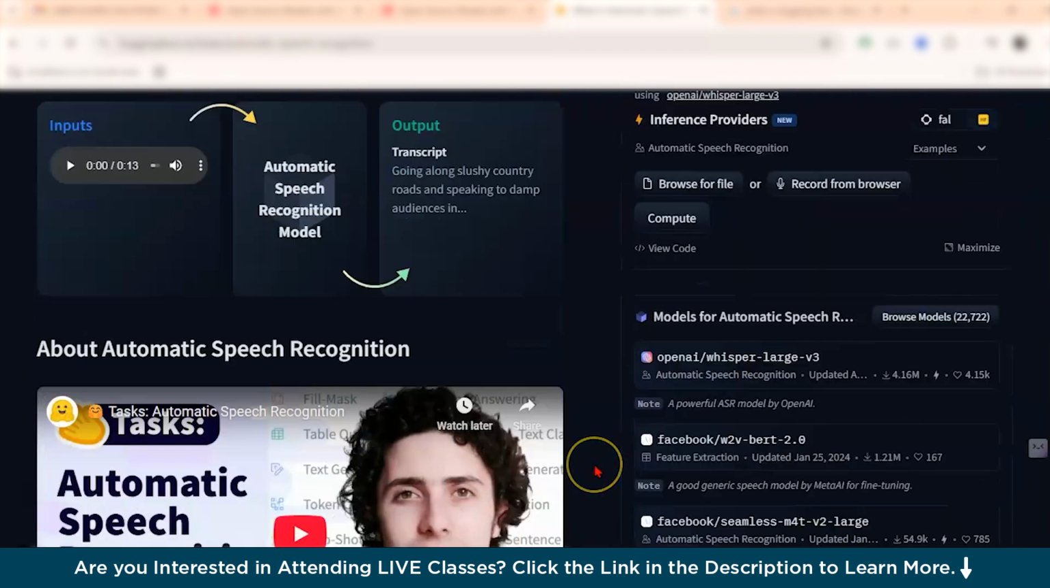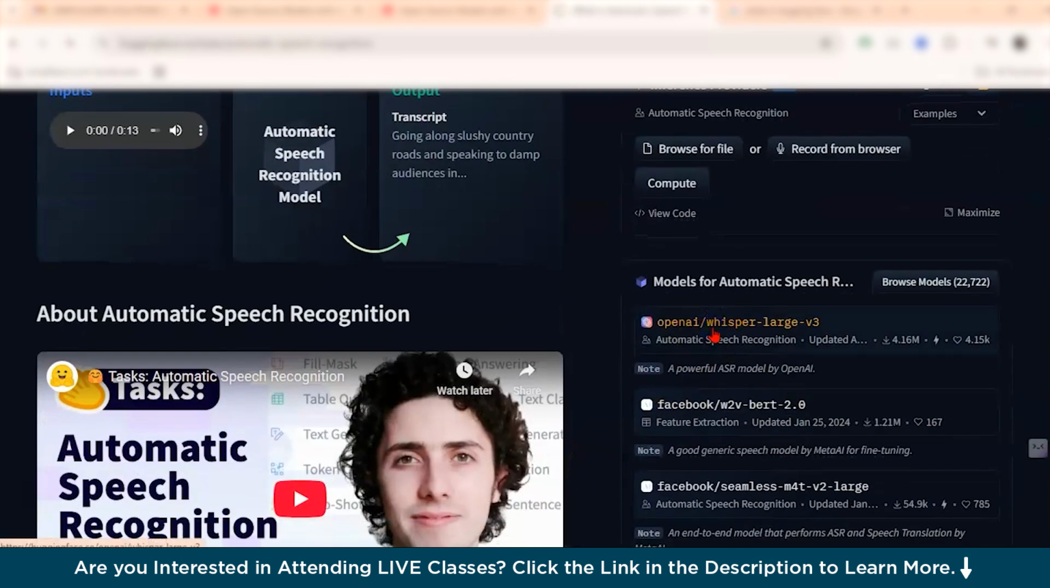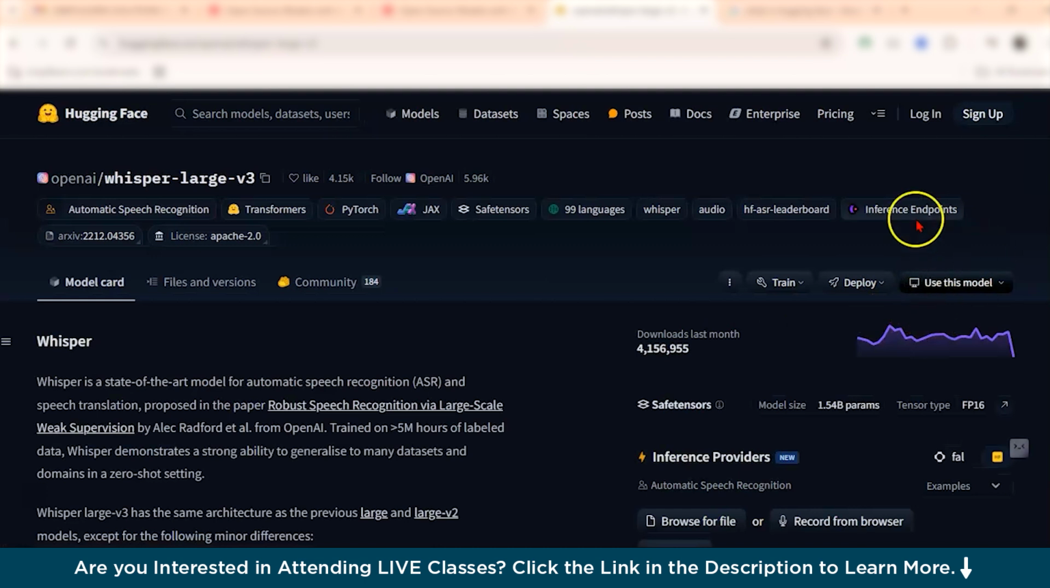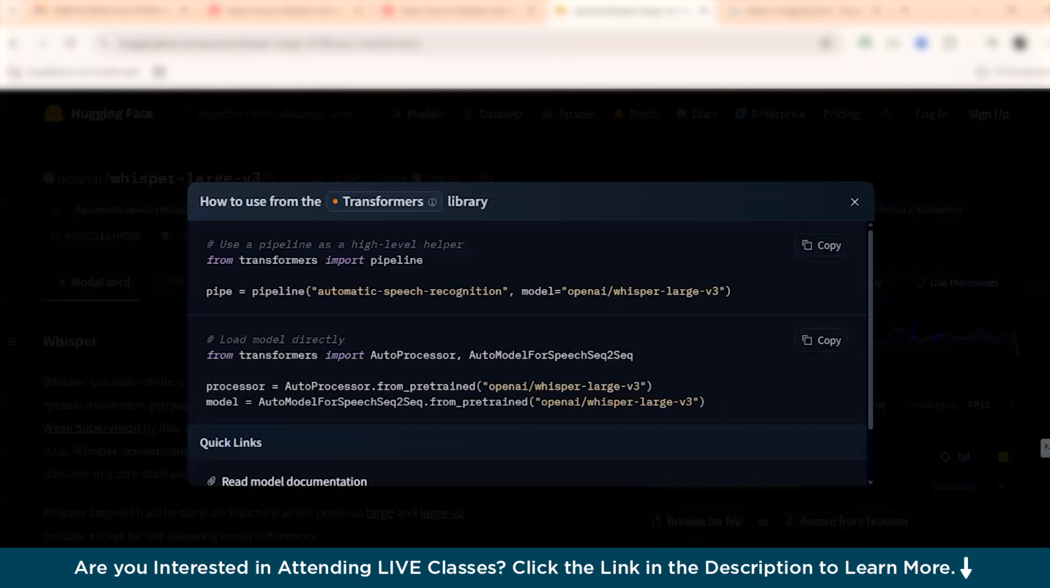So let's just take a model and then explain. As you can see over here, you'll find an option, use this model. Over there, you can go to transformers. As you can see, the using transformers button on the model page provides code snippets that show you how to download and integrate the model into your workflow.